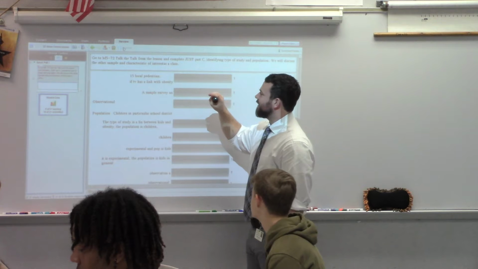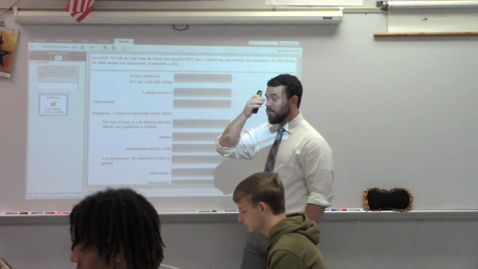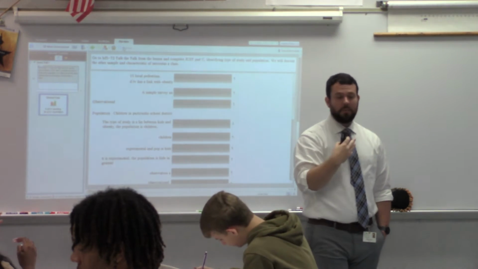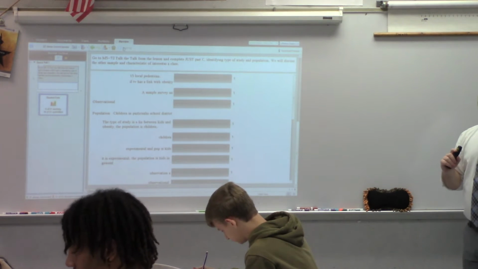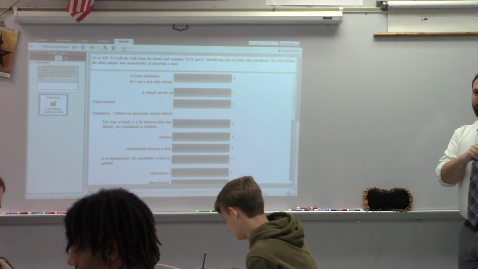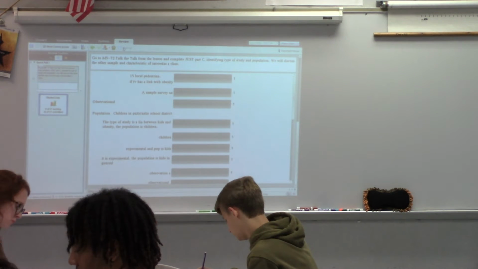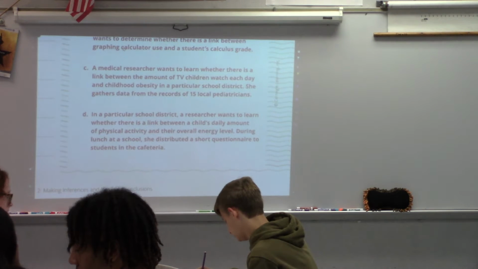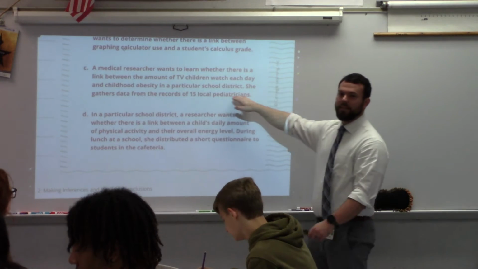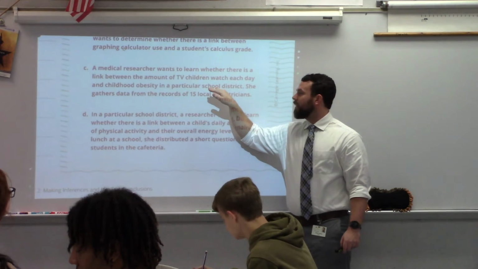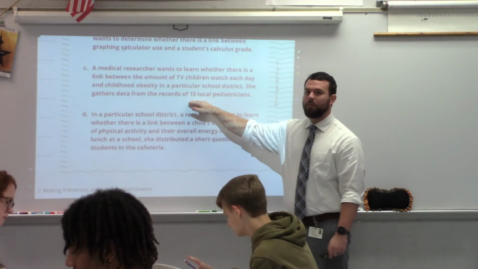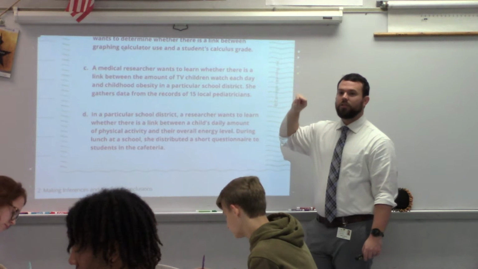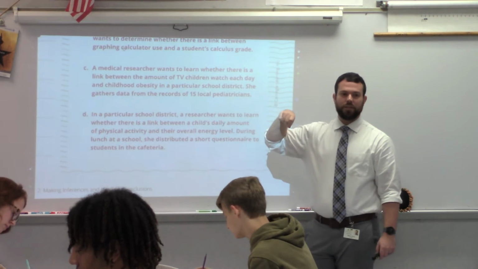Okay, so the sample is who we actually get data from. But is even that the sample in this case? Why not? And this is why you want to identify the population first. Look at what the population is. Who are we trying to make a prediction about? Children in a particular school district. If I'm trying to make a prediction about the children in a particular school district, this can't be my sample. The sample would be the children who go to those pediatricians.